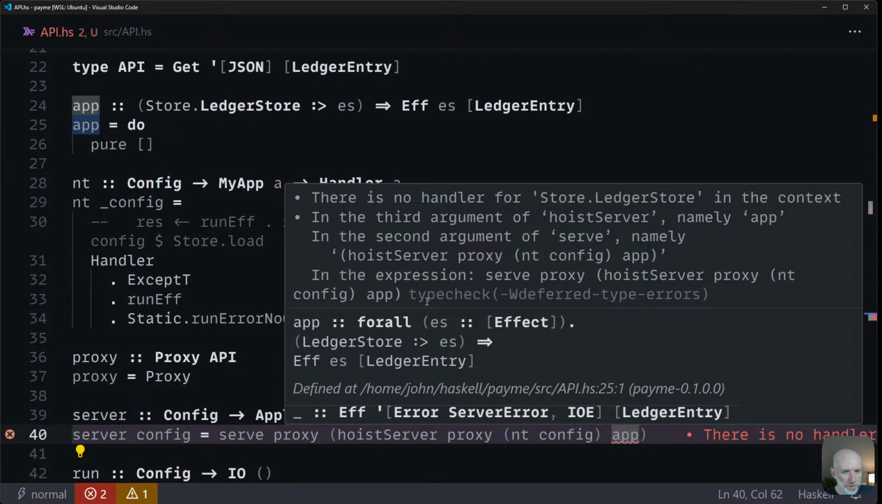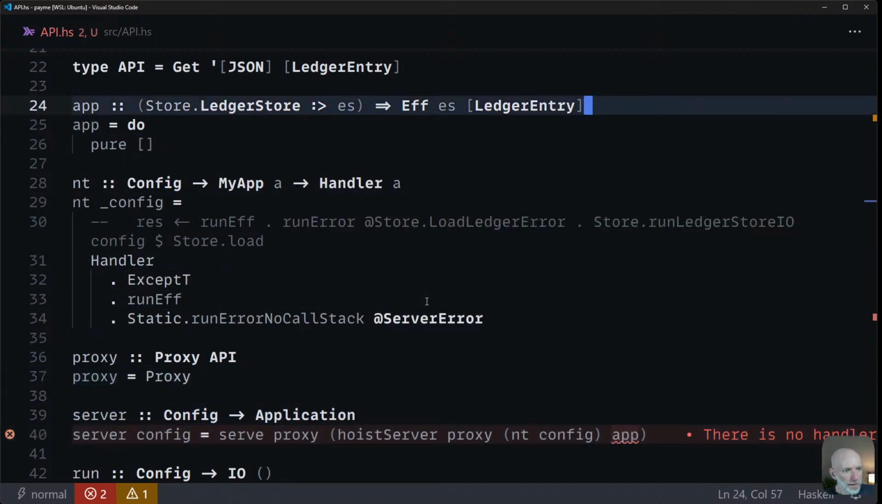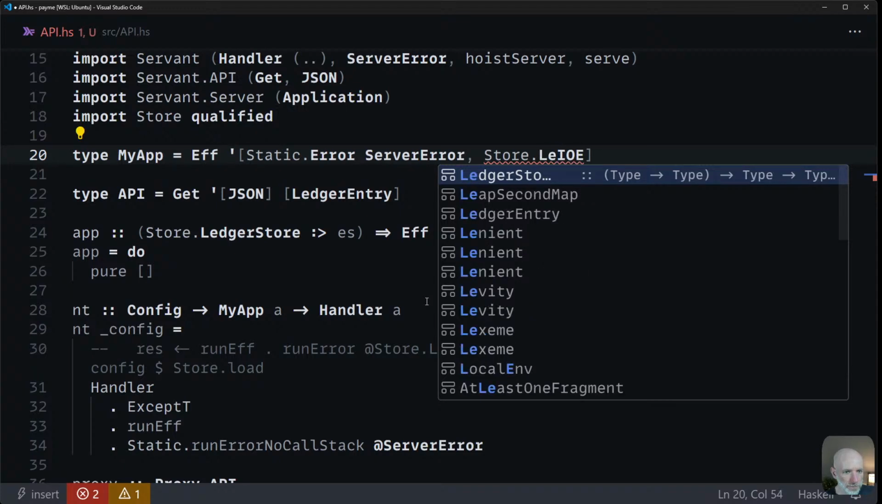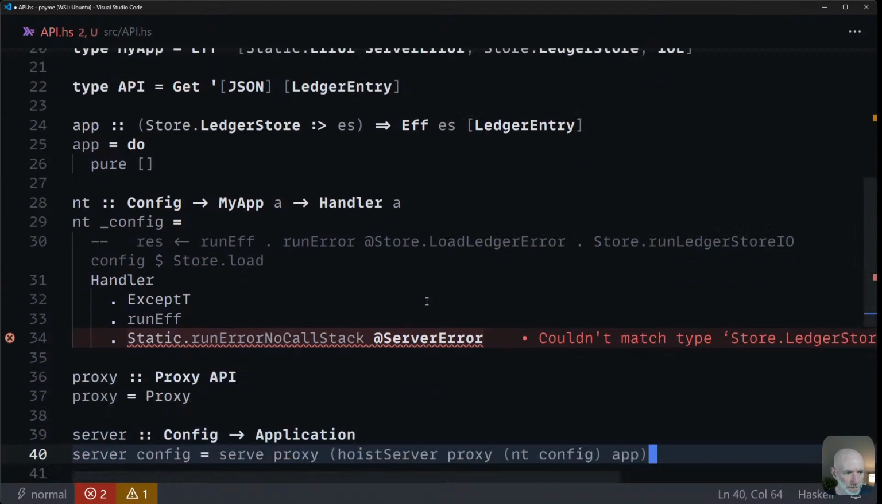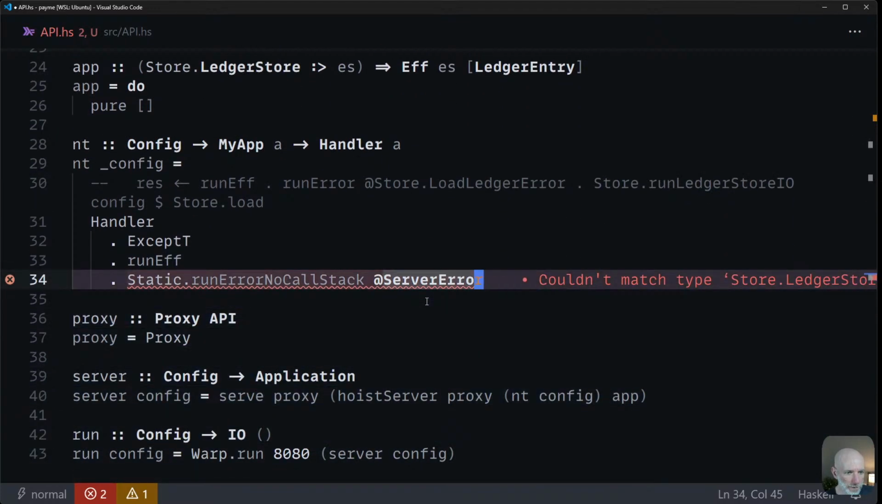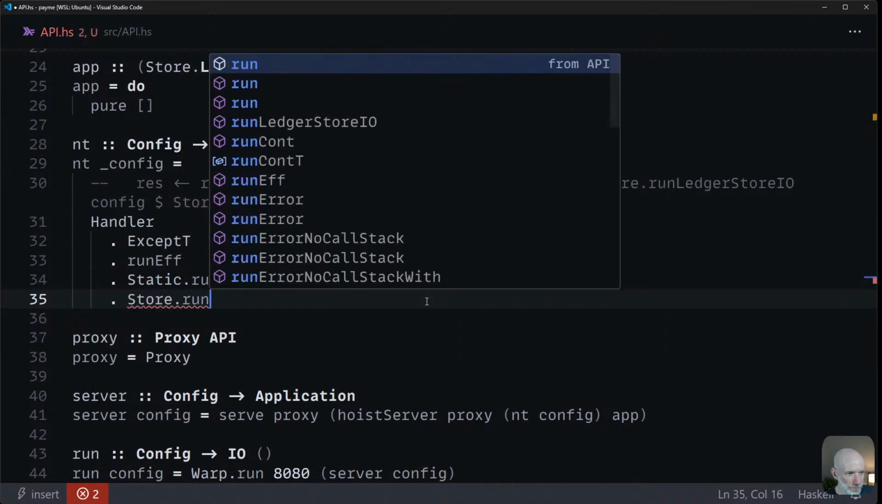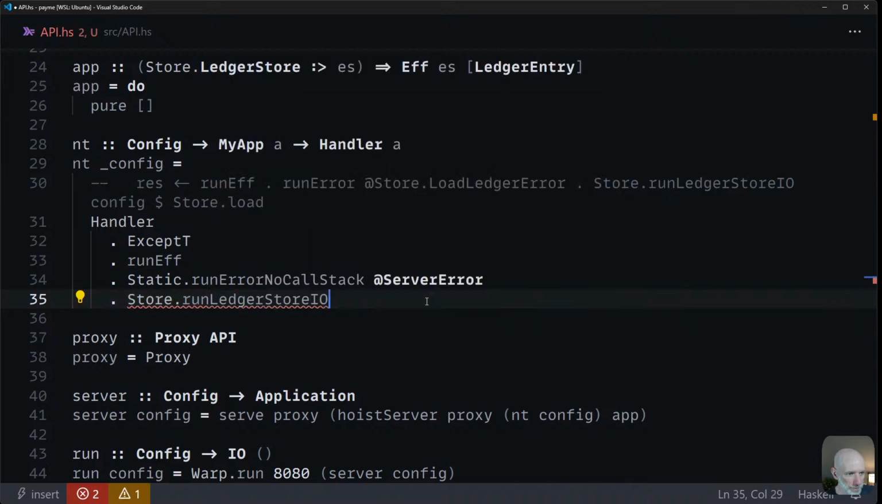Okay, and now app says there's no handler for store ledger store in the context. I'm guessing that handler in the context is coming from effectful. So in here I could say store.ledger store, and now we get the error here where I haven't created it. So this is going to be store.run ledger store IO config.